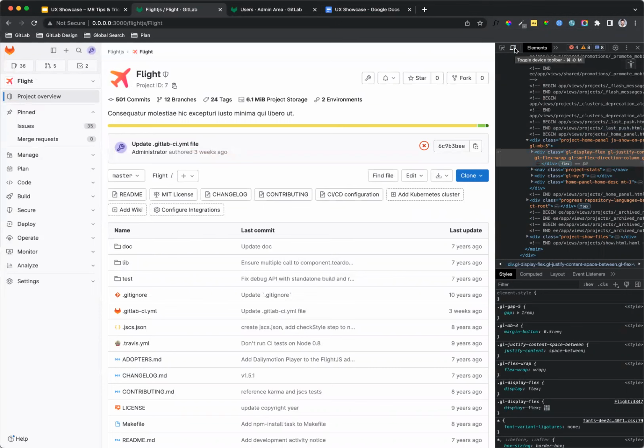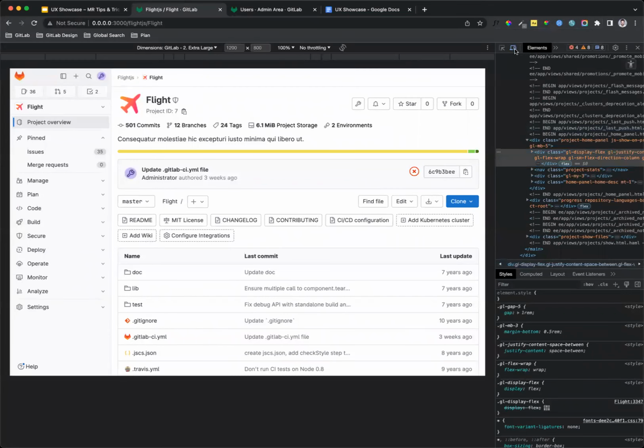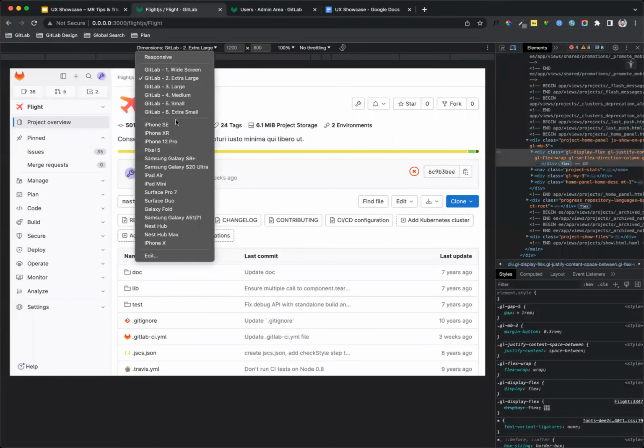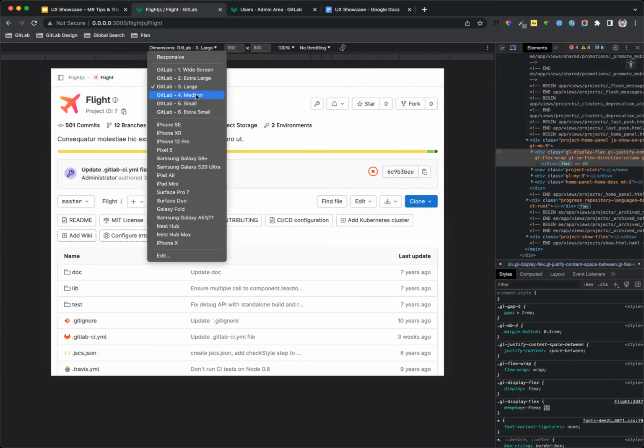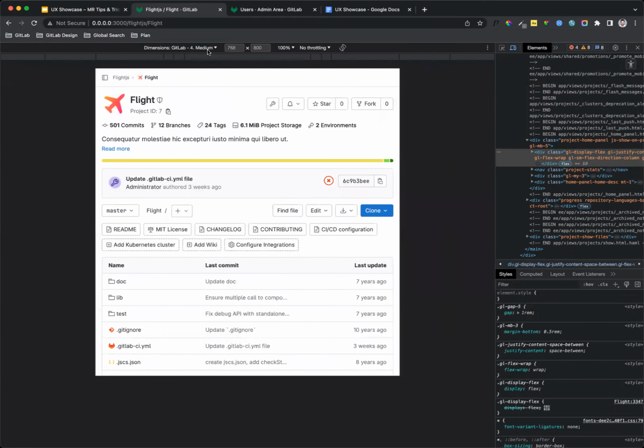within Chrome tools. If I click on this, it puts me into an area where I can select different screen sizes based off of devices, as well as create my own default devices that I want to set up. So I've created a bunch of different device sizes based off of our various viewport sizes, and it lets me easily test different sizes based off of those breakpoints that we have.